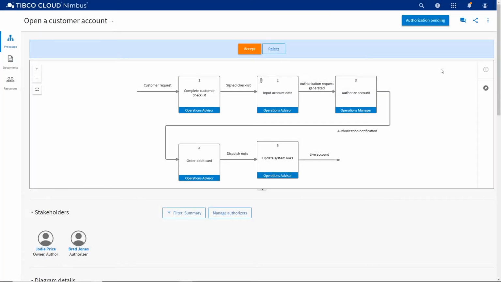Brad will be notified by email that Jodie has sent him an authorization request. The email will contain a link to the request, and Brad will also see the notification alert when he signs into Nimbus. The status of the process at this point is authorization pending. Brad will review the process and either accept or reject it. If the process is rejected by any authorizer, the process content must be updated before another authorization cycle is initiated.